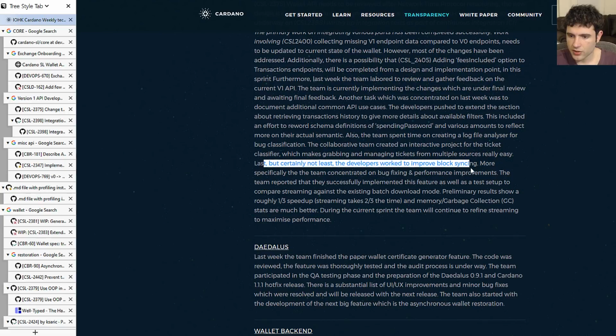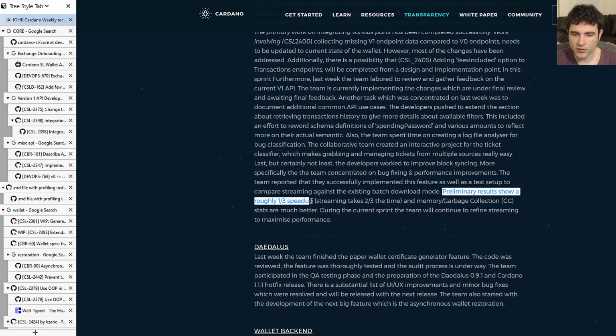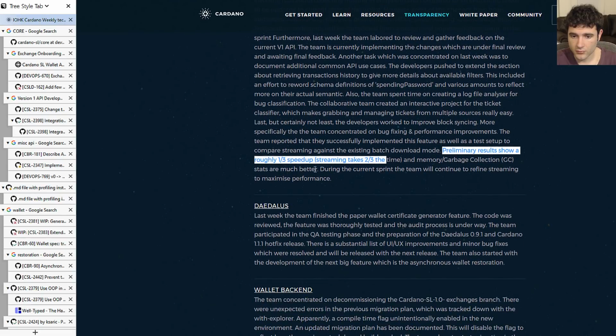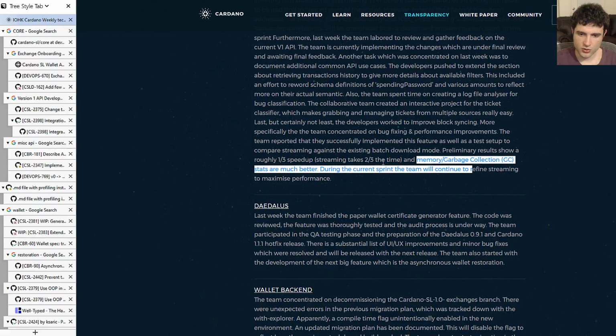Next, we're talking about working on block syncing. I haven't seen any pull requests on block syncing, so I'm not sure exactly what's happening. They did say they got preliminary results showing roughly 30% or 33% speed up, and also better memory performance. So actually we've seen something related to this in the past.